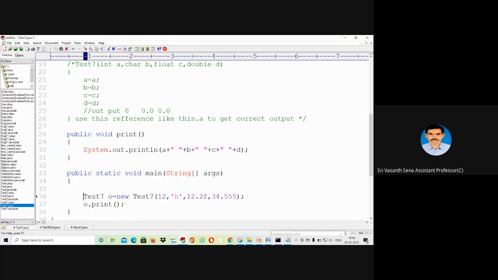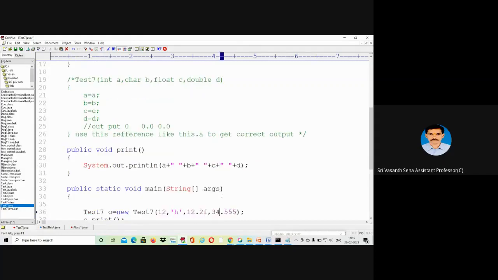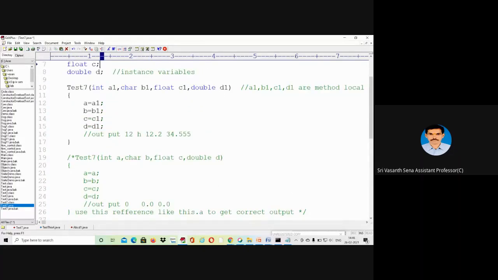So in the main method I am creating an object for this class: Text7 o is equal to new Text7. I am passing these arguments. What are the arguments? First is integer, next is character, next is float, next is double, right. These four values are local variables. These values are copied into these formal arguments, which are method local variables in Java. So a1 is copied into here, right. These values are copied there.